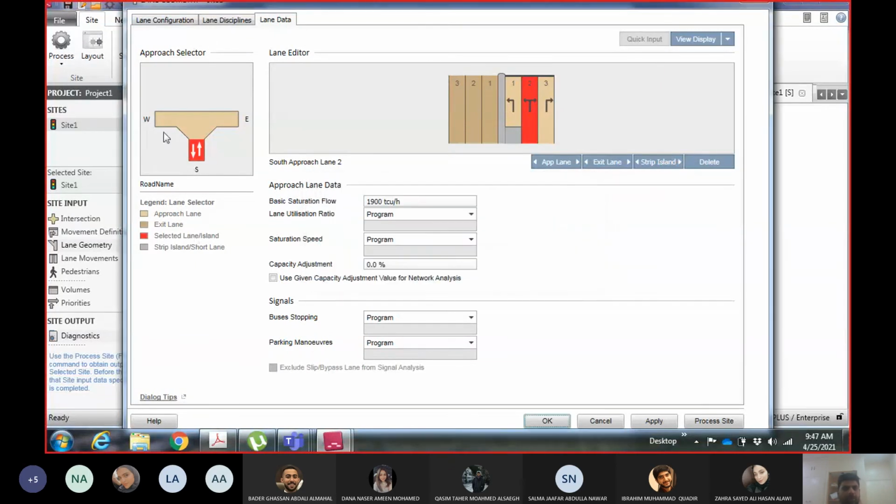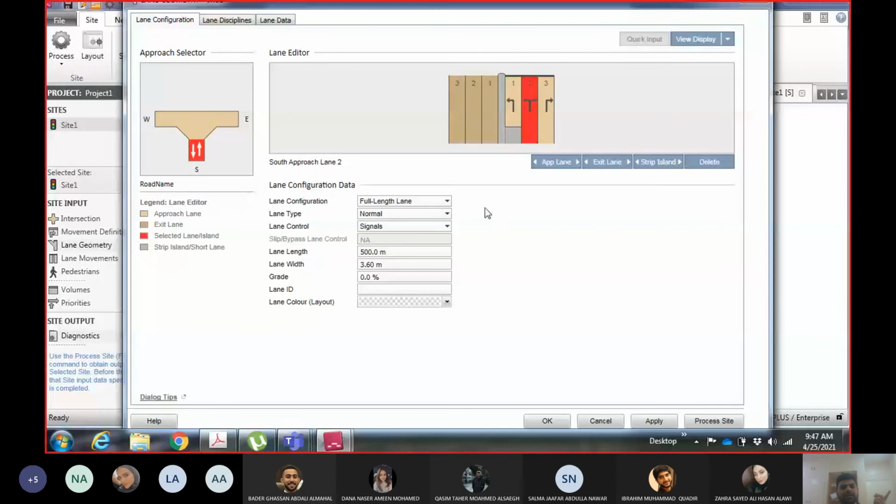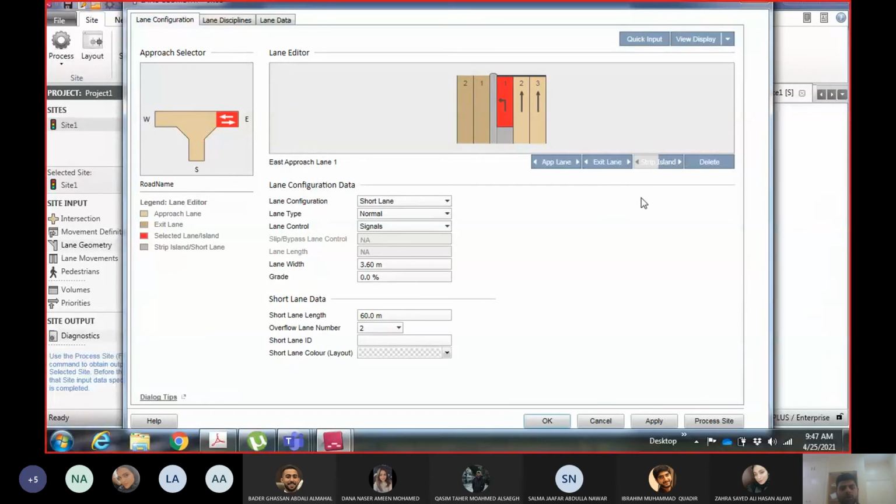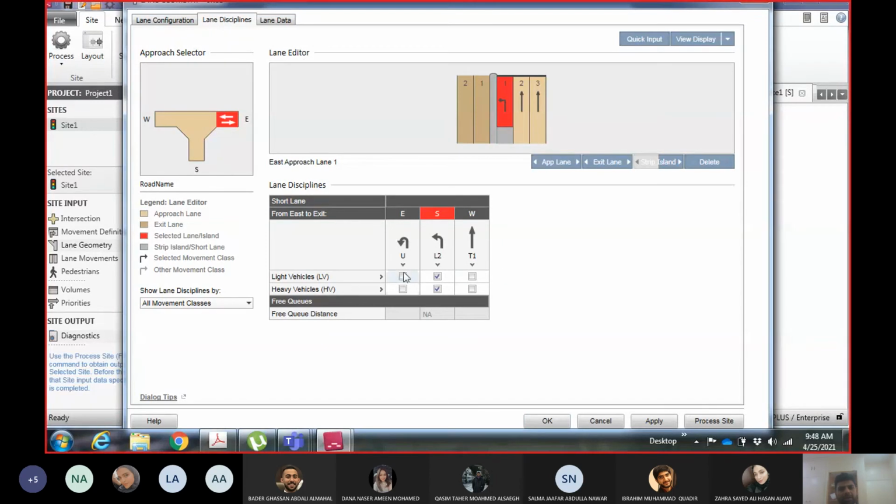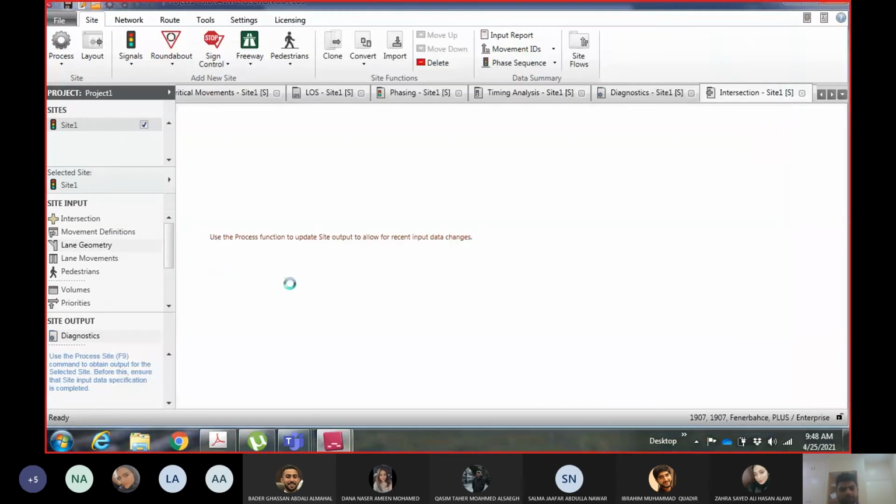Allocated U movement. Now you see here, I selected the east direction and I also allowed the U-turning movement. But if you go to lane disciplines, U-turning is not assigned to any lane. So I will select this lane from here and assign the U-turn from this lane. But U-turn only for the light vehicles. Heavy vehicles cannot make a U-turn. Whenever you make such a mistake, such as forgetting a movement, the software will give you an error message. So now it will work.